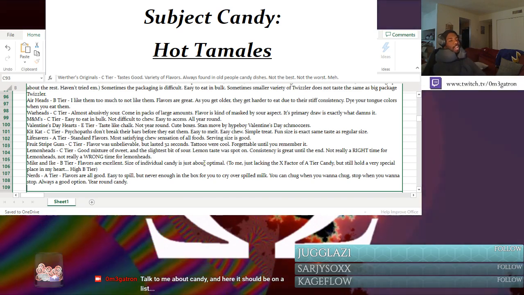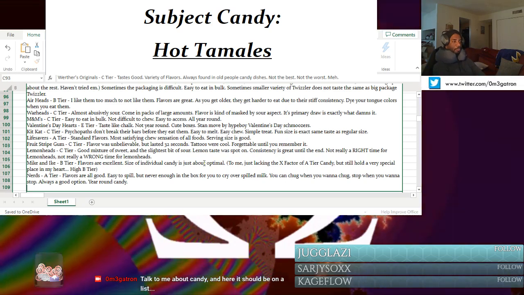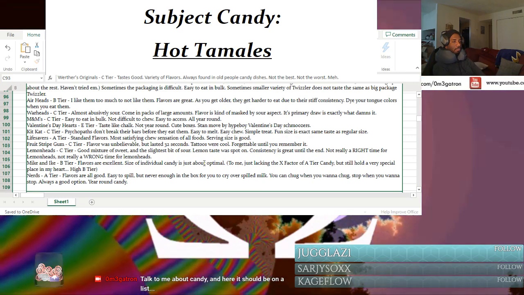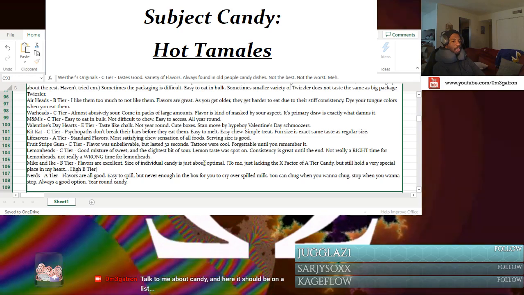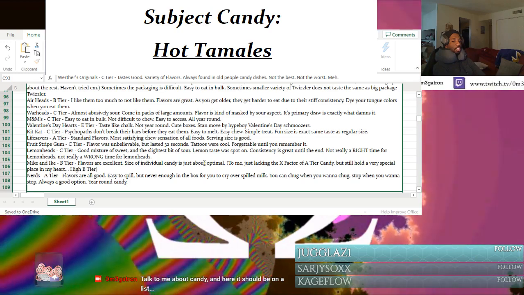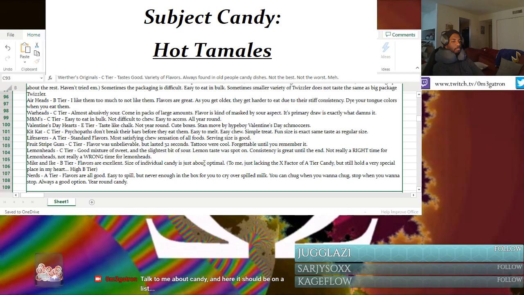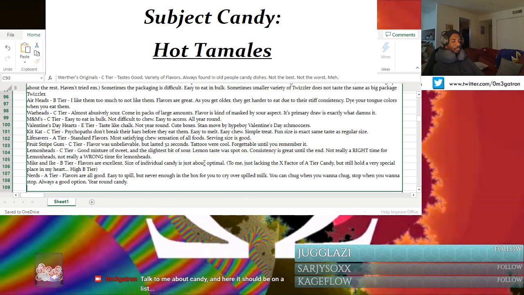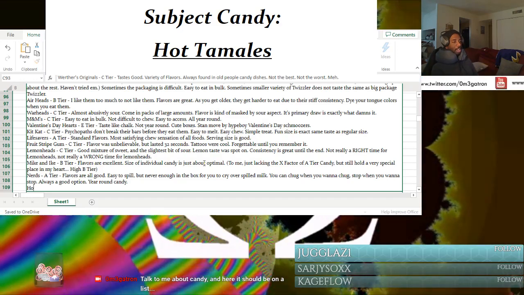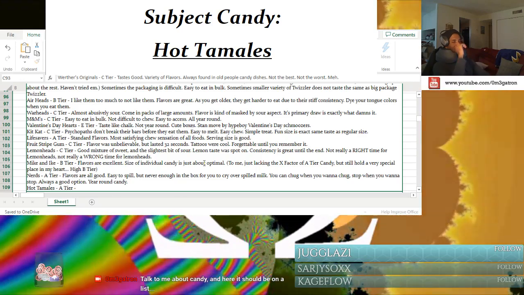But the matter of fact is, I'm not going to do this with any other candy because no other candy makes me feel this way. We had already gone over Mike and Ike's. Hot tamales are, for all intents and purposes, just a palette swap of Mike and Ike's. Having said that, hot tamales, without a doubt, go in A tier.